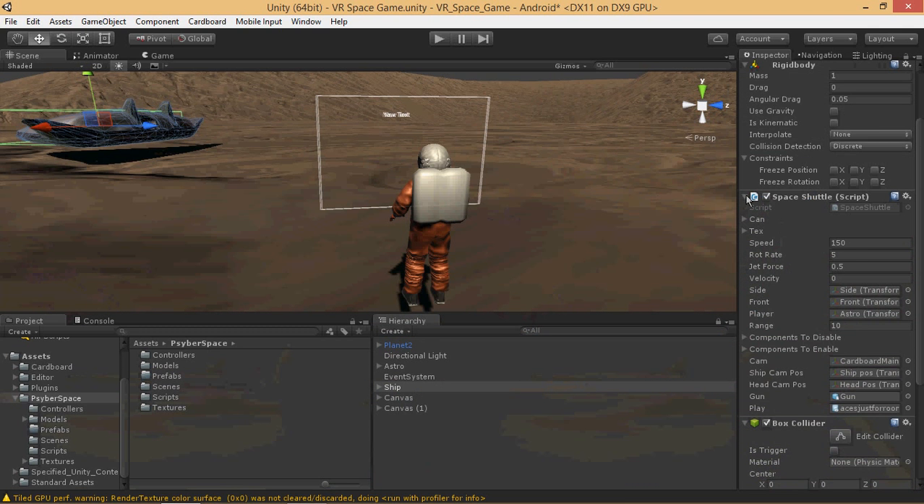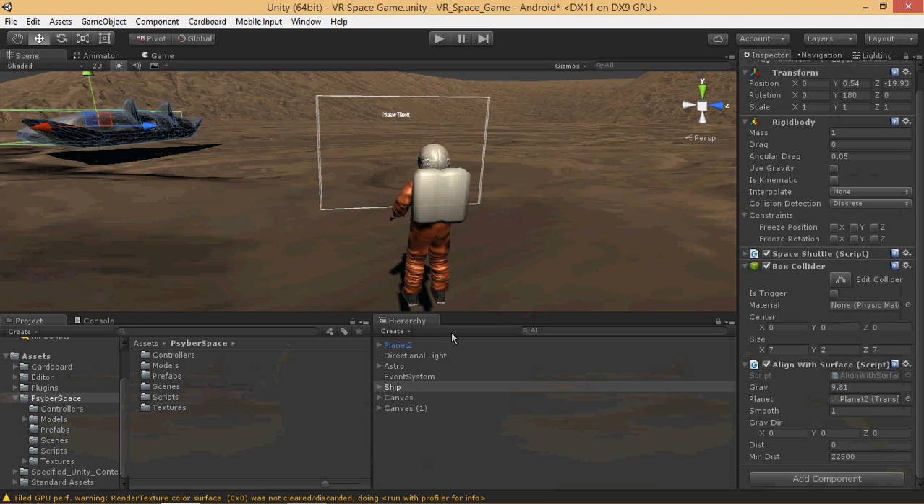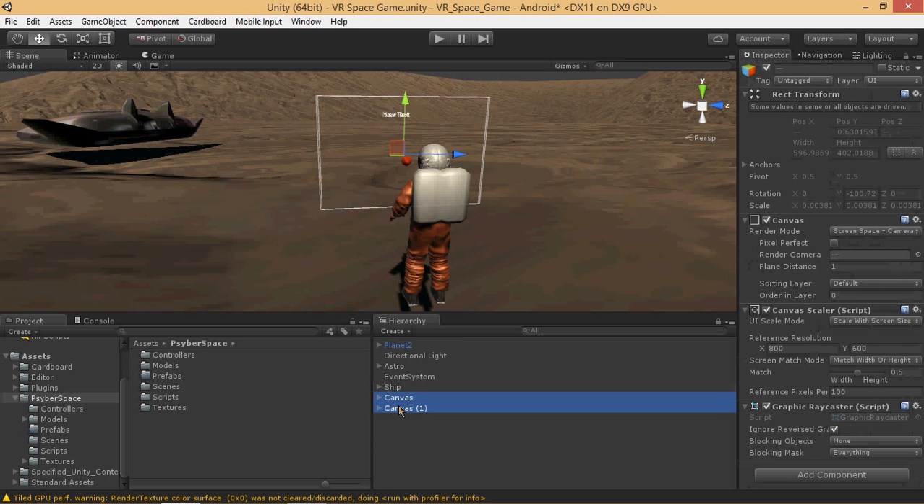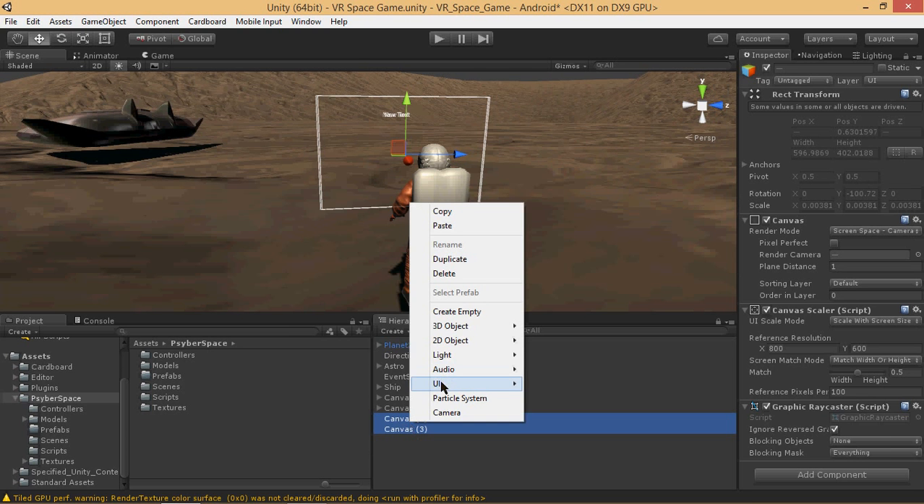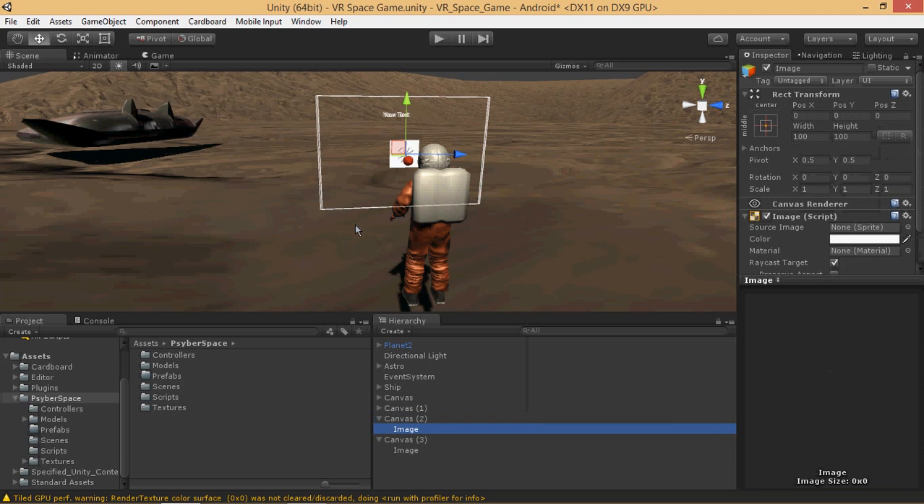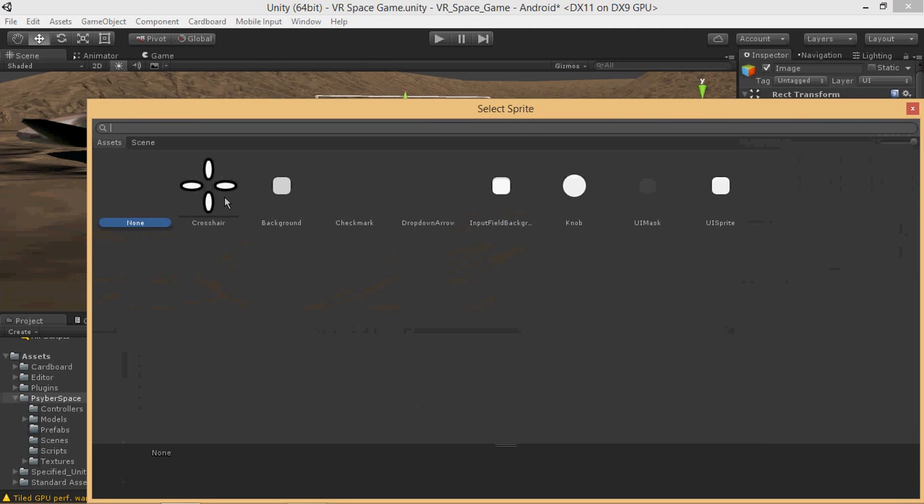For this next part, actually one more thing with the gun. We need some crosshair so we can see where we're aiming. So just go ahead and take these two canvases, just duplicate those, and take the text out of those. Select both of them again, right click, and add a UI image. And it'll add a UI image to both of those.